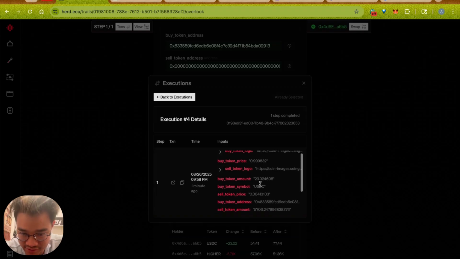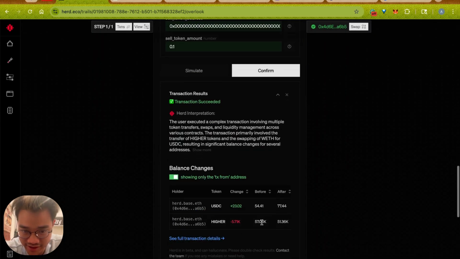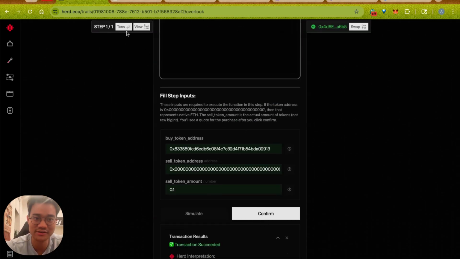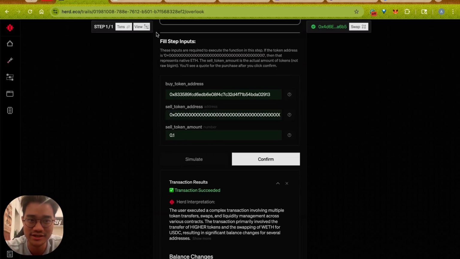We did this little swap here of 5,700 higher, right? So this is if you need to have it in Herd so that you can track it, or you're trying to build a feed. You don't have to be like, I lost the execution. Well, no, as long as you have the transaction, you can always paste it back into here.